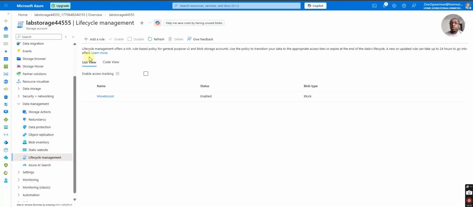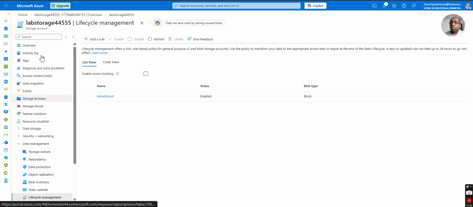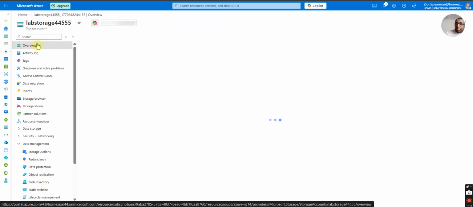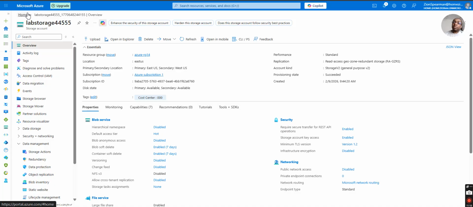Alrighty, so we just made sure move to cool was enabled, and just in case we need to retrieve the data, we can always do it. So now we're gonna go to task 2. Task 2 is to create and configure secure blob storage.